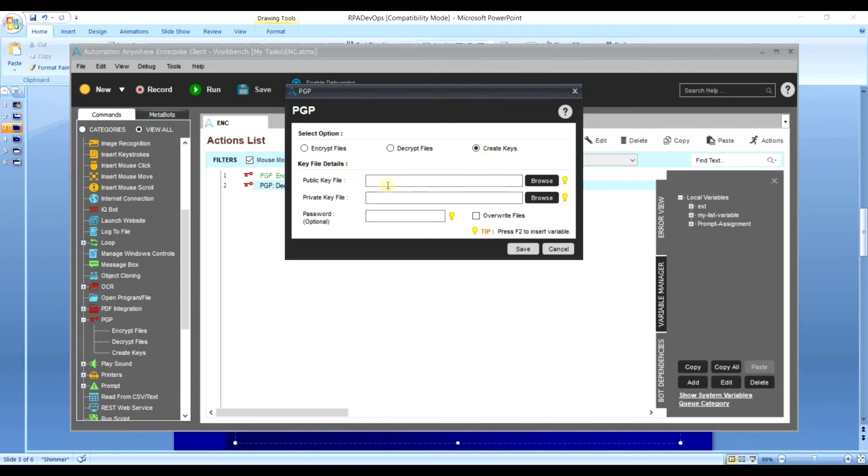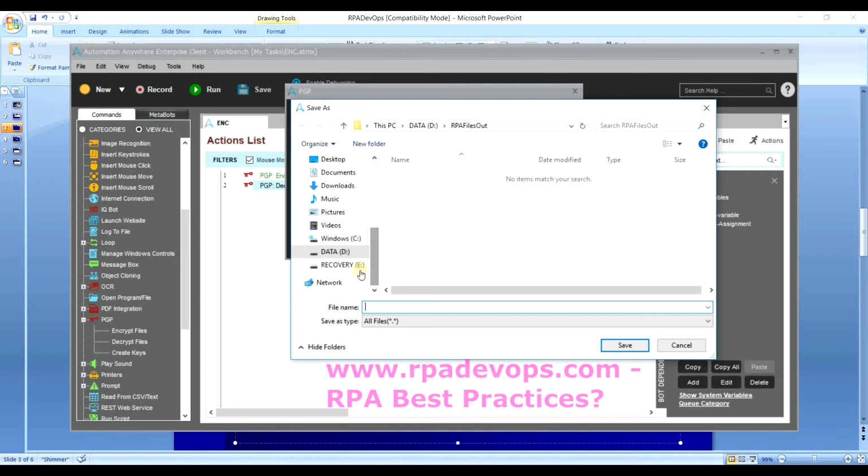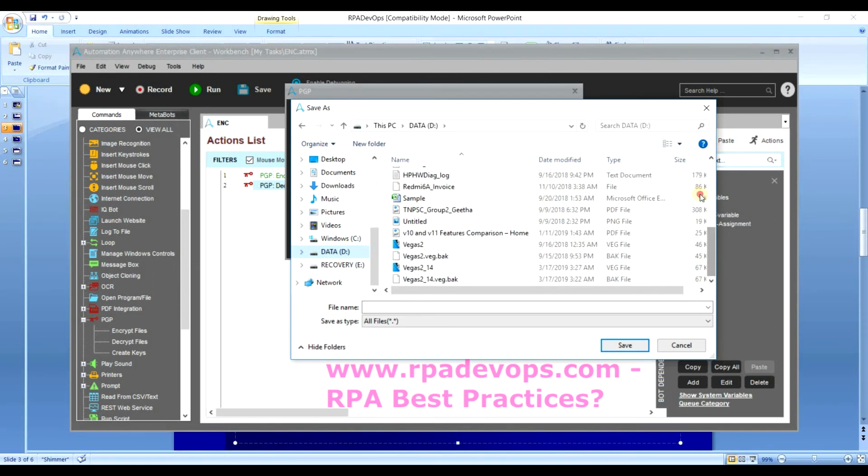Okay, you could see the key file. This is the path we have to give. First I want to generate the keys. Here we don't have any option to select the algorithms and so on. This will automatically generate a random number. This is a feature of PGP.